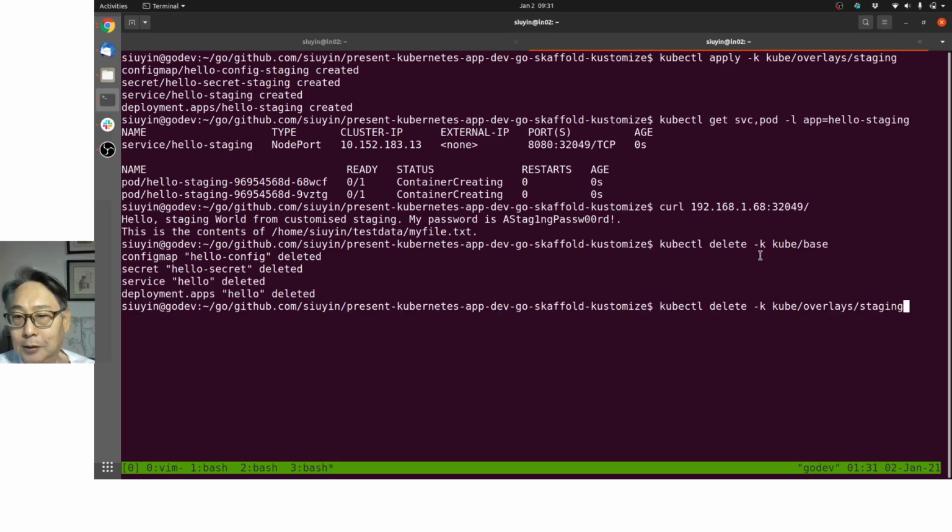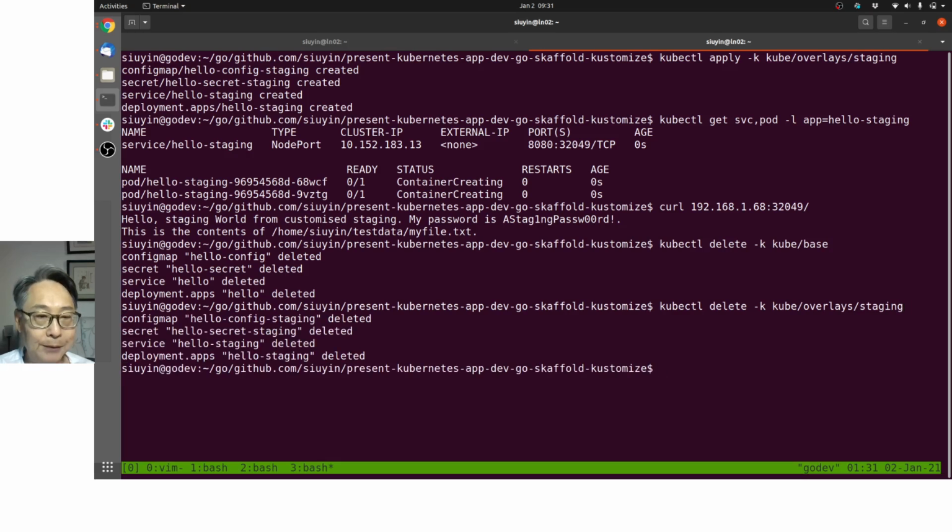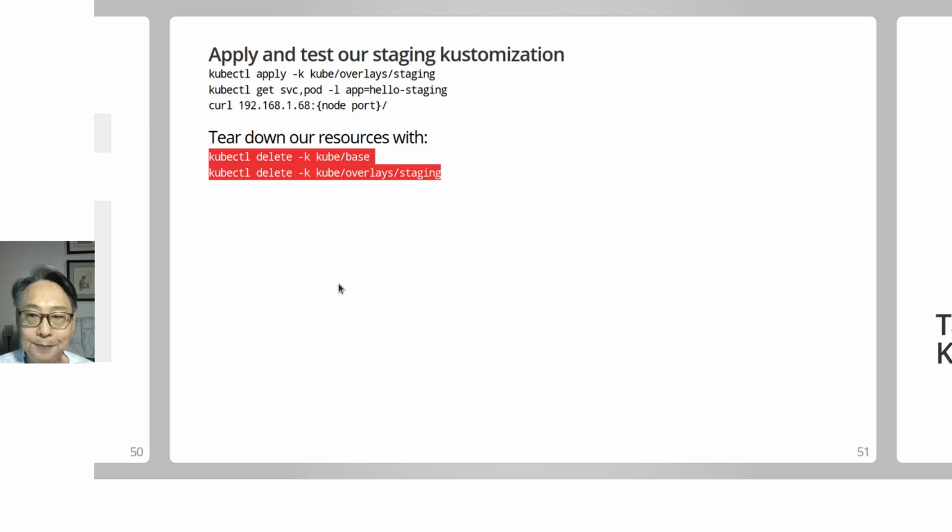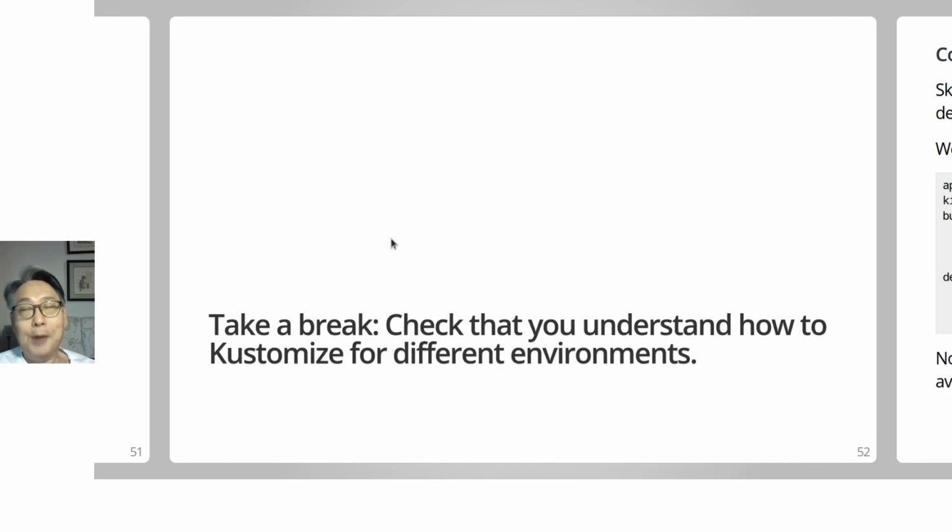Delete, not -f, -k. I'm using Kustomize to delete everything in base. So hello config, gone. Deployment, gone. Do the same thing for staging. That's how fast it took. Now it's all deleted. Take a break, pause the video, check that you have understood how to customize for different environments.